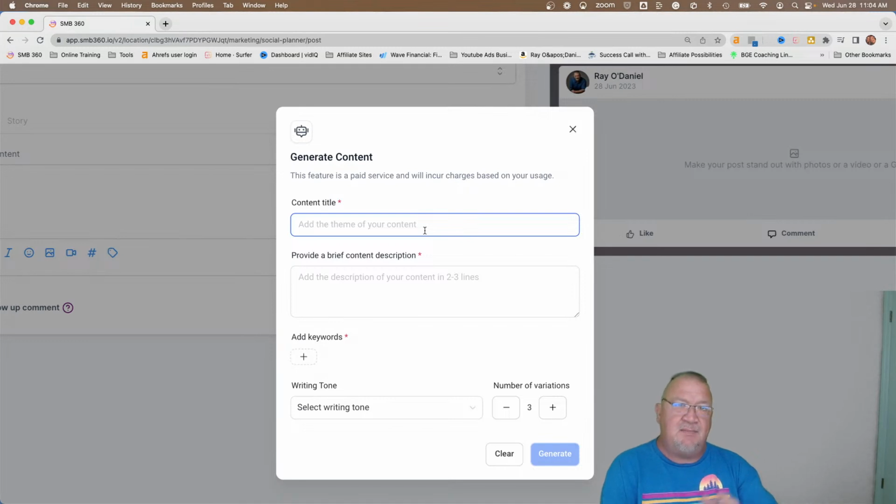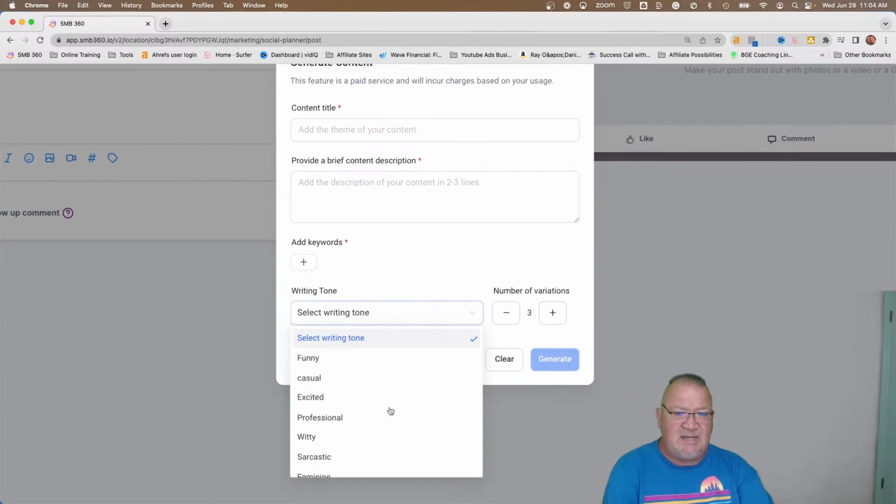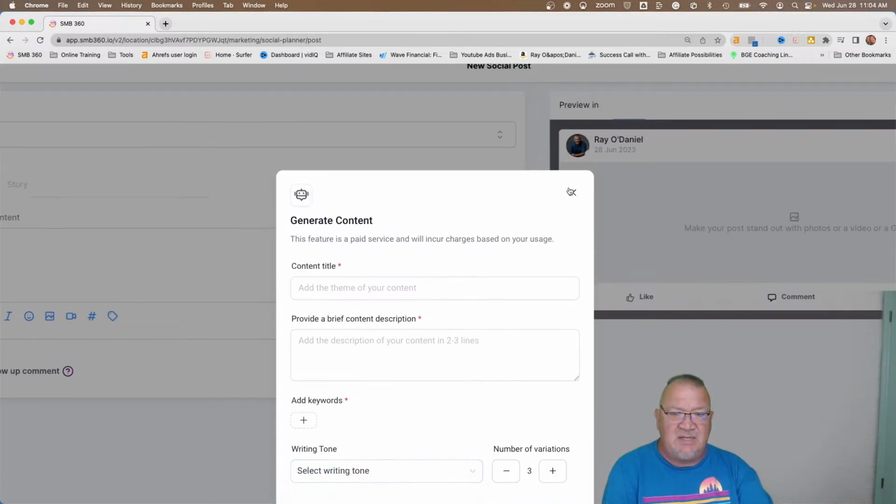So these are those things that you're putting in there. You're also adding in, if you wanted some keywords for it to add into the description, and then the writing tone, you're selecting what type of tone you want it to be in, and so forth, and the number of variations.